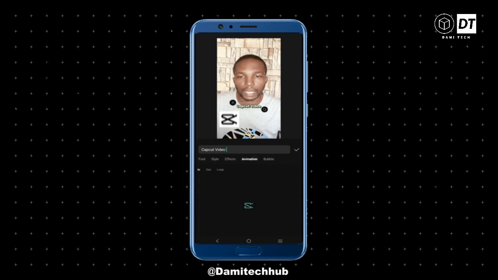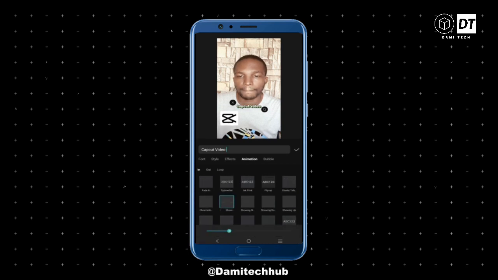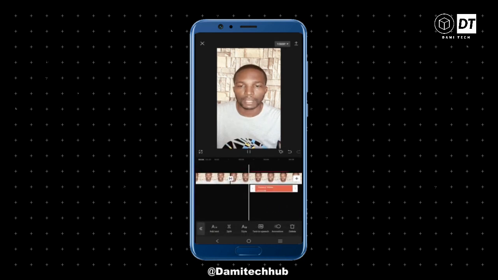Then the animation of it, you can also animate it. Now look for a desired animation that suits what you want. Let's say we'll click on this. Now, once you are done, just click enter here. Now let's check.